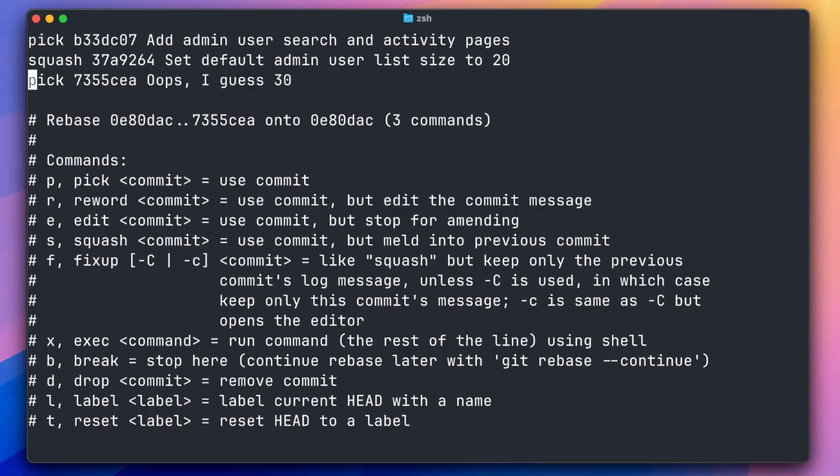Or what you can do is you can fix up. And the difference is squash will ask you to combine these two commit messages, and fix up will simply squash it in without using this last commit message at all. So let's go ahead and do that.